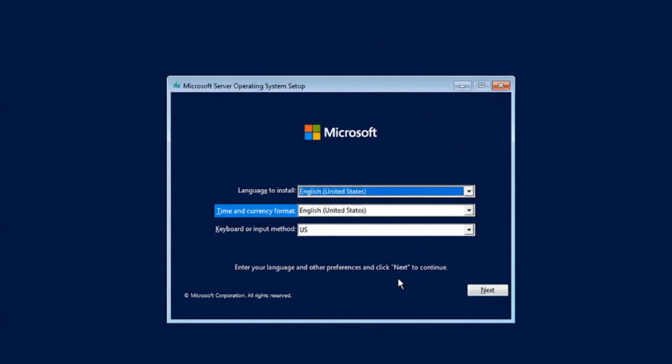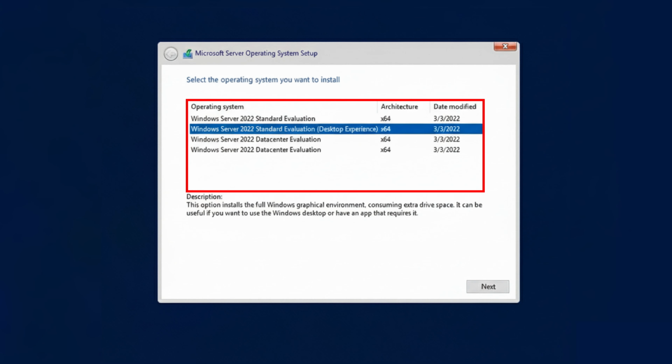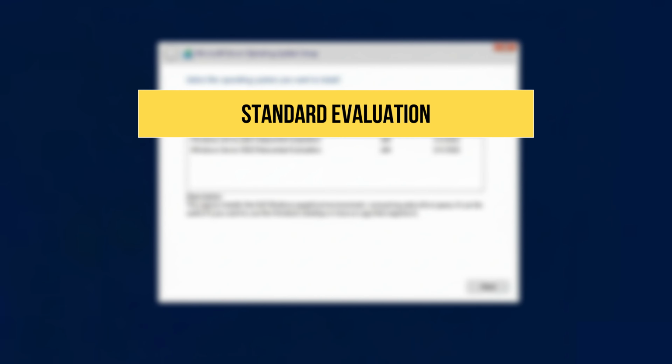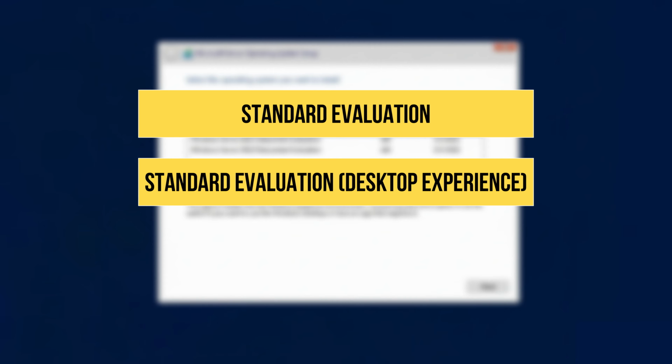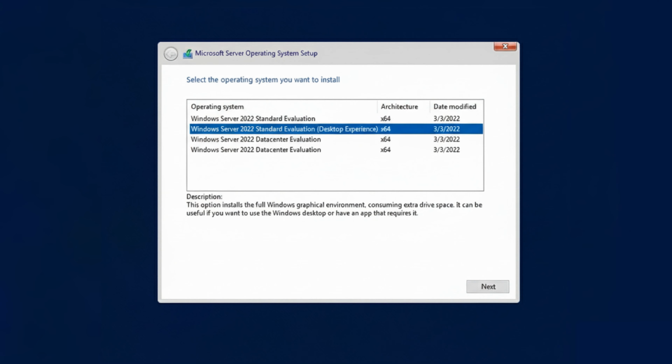Start the installation. When the Windows Setup screen appears, first select your language, time and currency format, and keyboard layout. Then click Next, followed by Install Now. After that, you'll need to select the edition of Windows Server 2022 you want to install: Standard Evaluation, Standard Evaluation Desktop Experience, Datacenter Evaluation. If you want a full graphical interface with an easy-to-use desktop, choose Desktop Experience, as it is recommended for beginners. The core editions are lighter but require command line management, so they are better suited for advanced users.